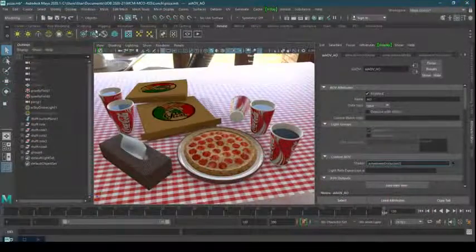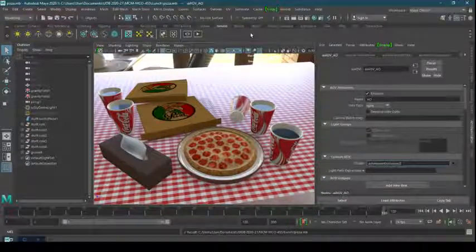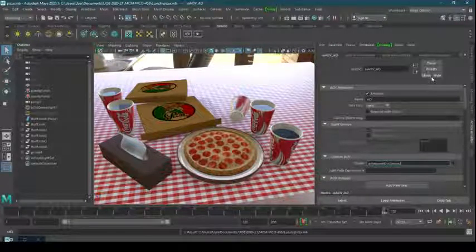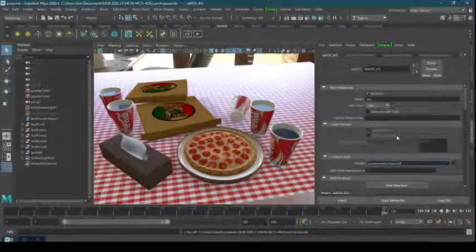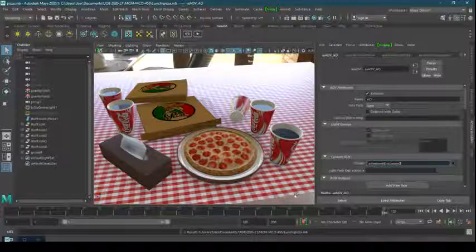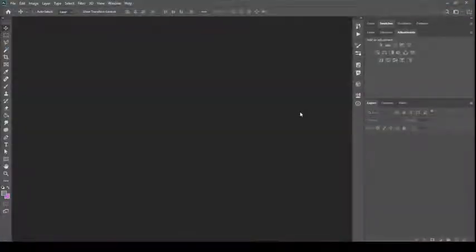Okay, close it, and maybe if you want to save it, you can close this one. And what I will do over here is that to save my memory, I will close this from here. Once this is closed, now we will move to Photoshop, and inside Photoshop, we will start working on our file.